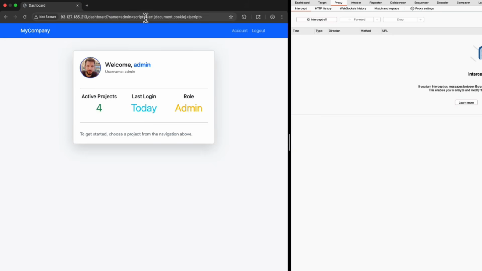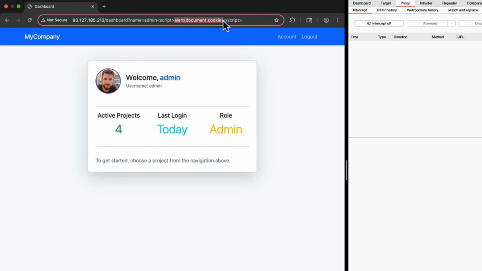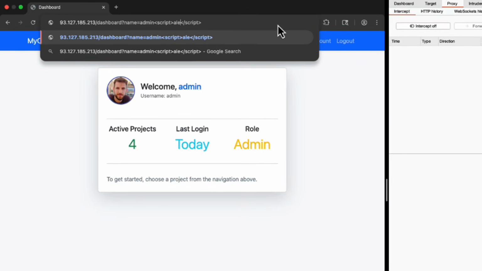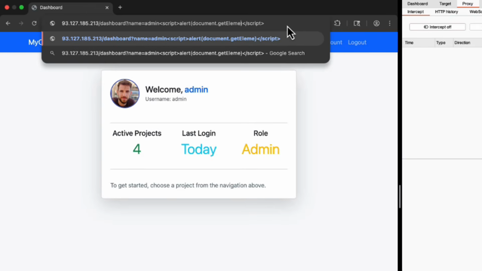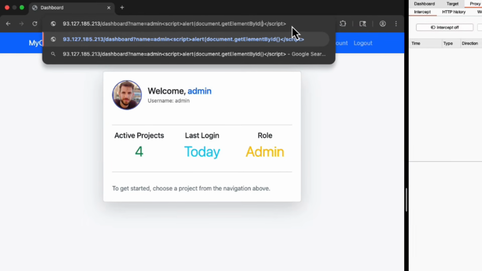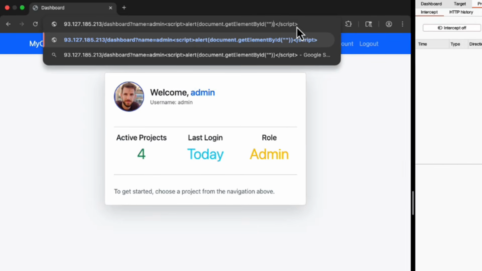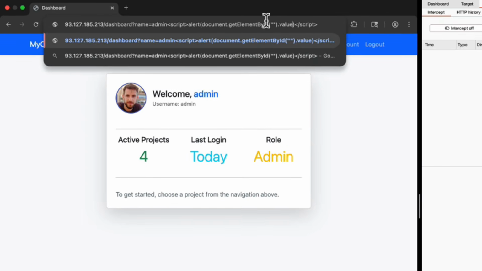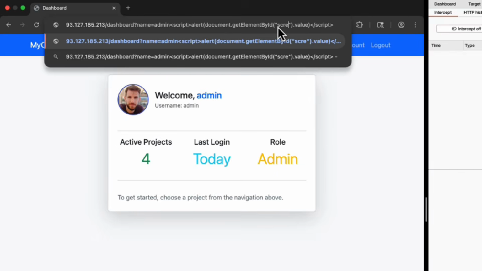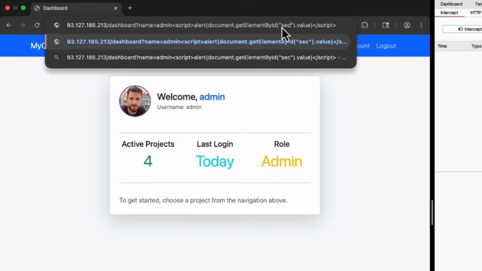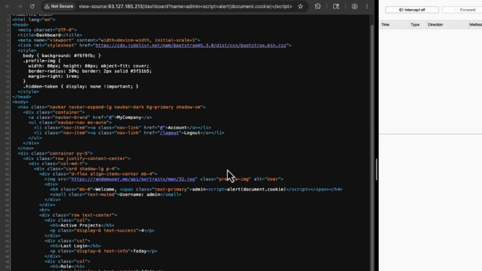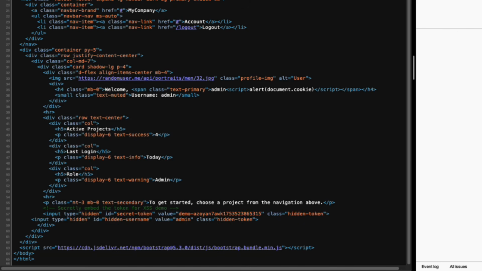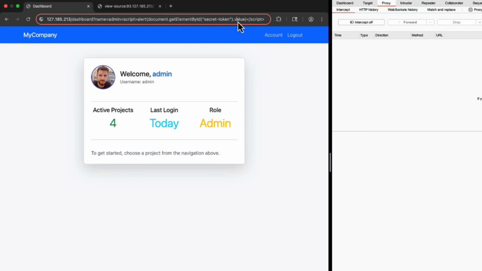Let's see how we can actually do this. It's actually very simple. The first thing we need to do is remove this alert, and then we can simply do document.getElementById, provide the ID, and .value. The ID, I believe, was secret token. Let me confirm that by going to view source again, and yes, the ID is secret token. So we can simply do this and hit enter.